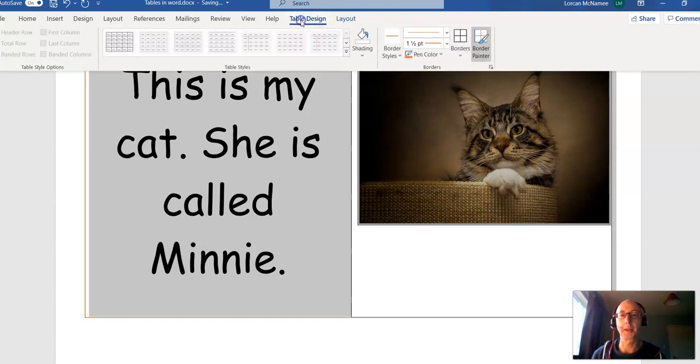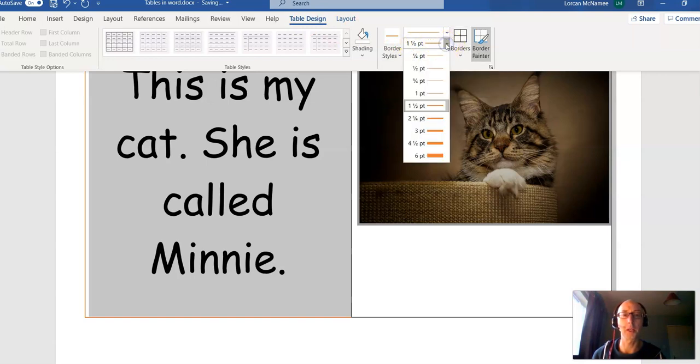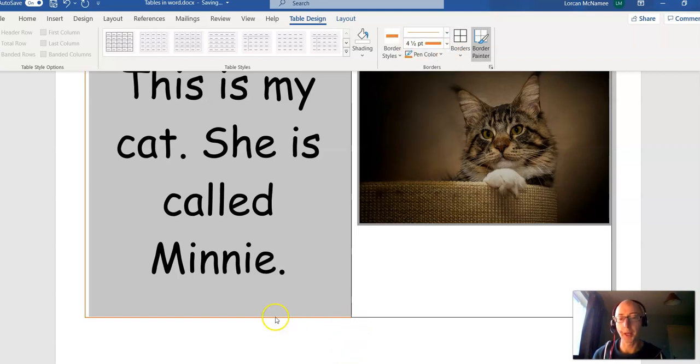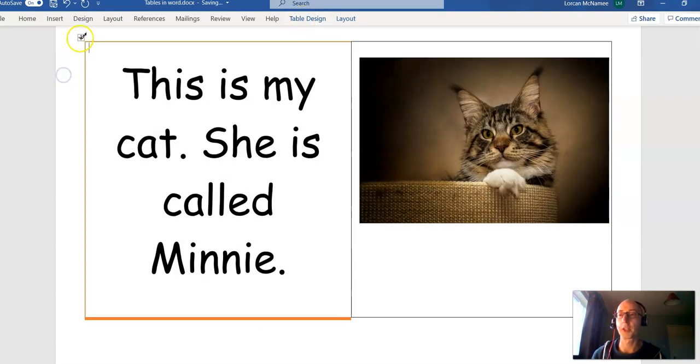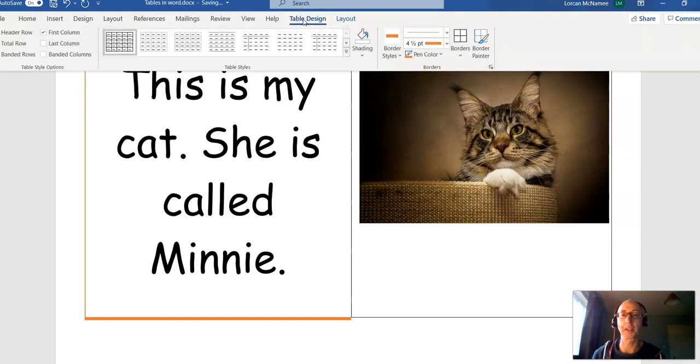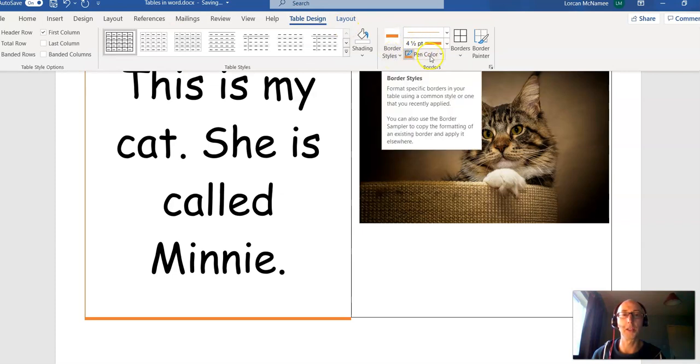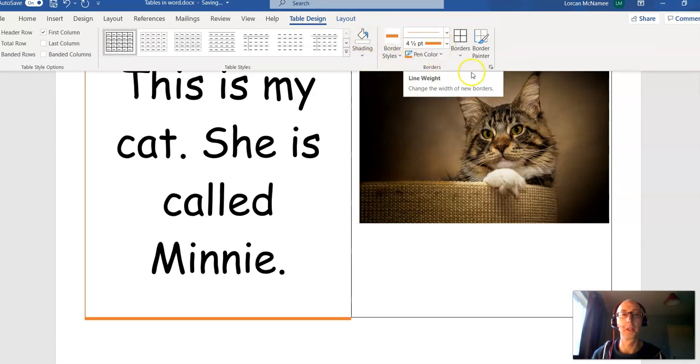So we can also make it bigger. We can make the size bigger. So if we go here to the 1.5 point, we click, and we want to make it thicker, make it bigger. So we click on this. Again, we get the pen. And we click on this, and it makes it bigger. So this is all in Table Design. We have to first click here on the left in the corner and left click on Table Design, and we can do this in Border Styles and in color and in the size of the line.